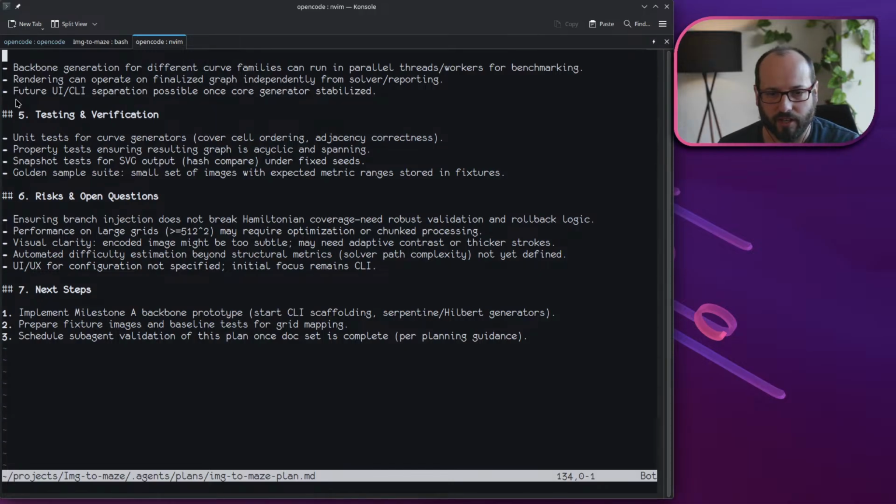Testing and verification, unit tests, property test. Oh, good, I like property tests. And this is actually a perfect example for property tests.